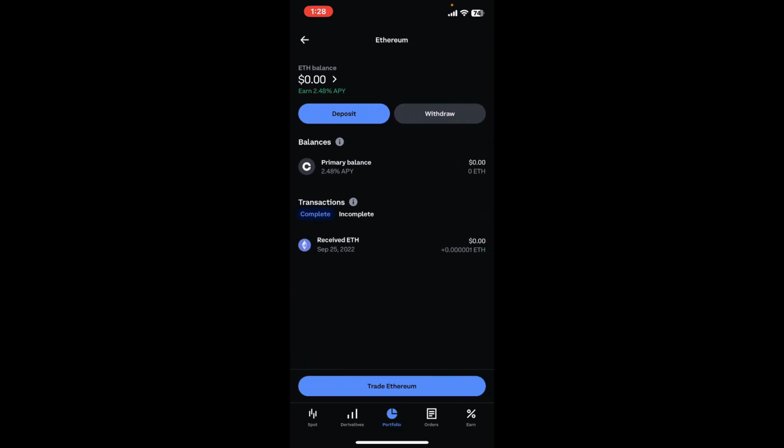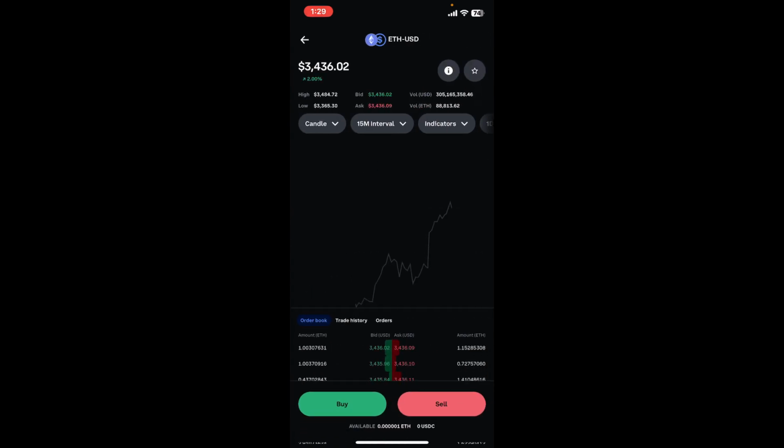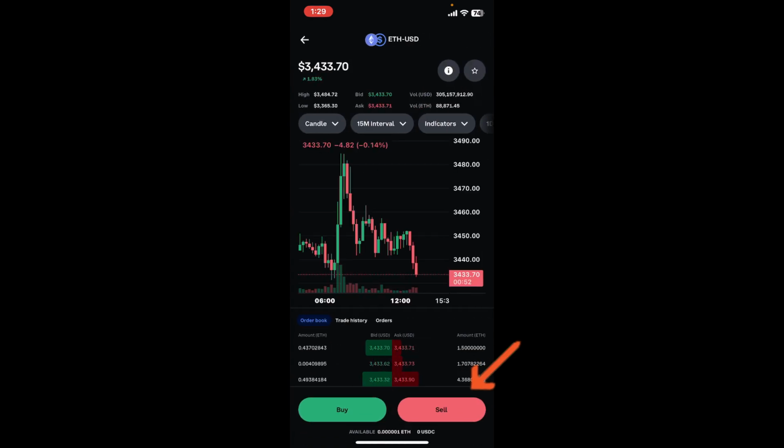Now after you get to the Ethereum or any other cryptocurrency that you've chosen, on this kind of a page, simply go ahead and click on the trade button at the bottom. Now select the sell option at the bottom right corner and then enter the amount of cryptocurrency you want to sell, choose the fiat currency you want to convert your cryptocurrency into, and then review and confirm your transaction.